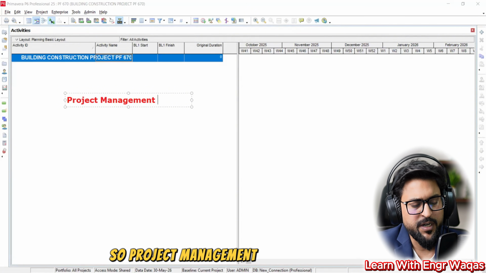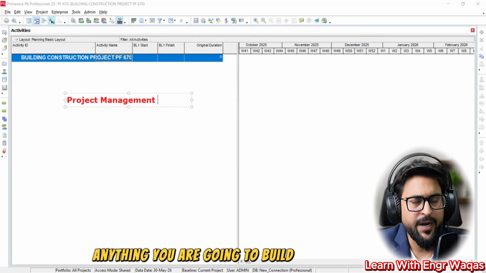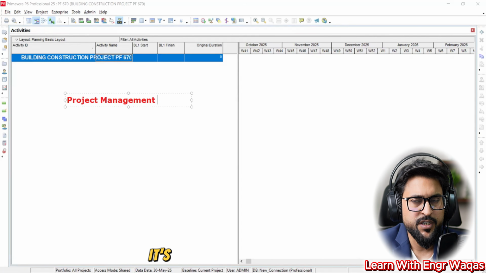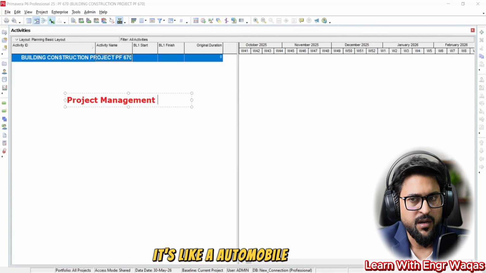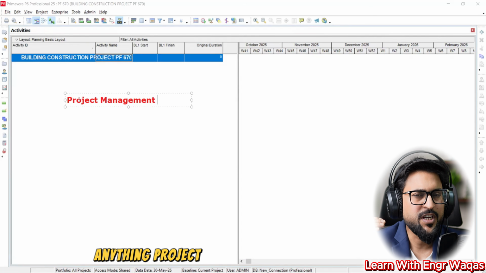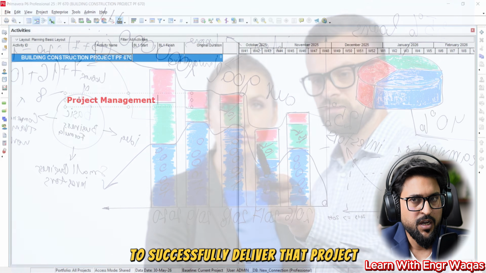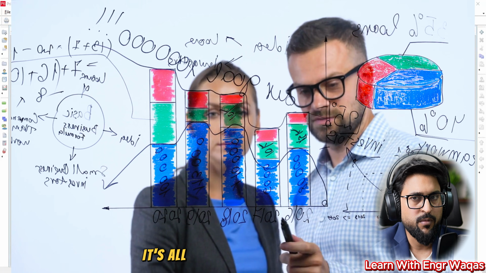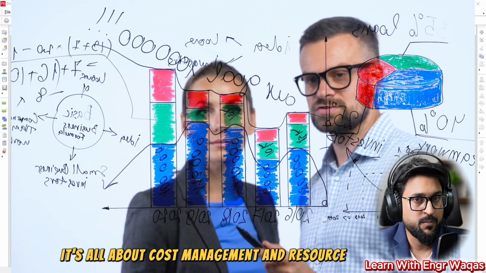So project management is one of the things you need to understand. Anything you are going to build in this universe, whether it's a space shuttle, an automobile vehicle, a road, a pipeline, any oil and gas project, solar, wind, mining, anything, project management needs to be there to successfully deliver that project. It's time management, it's all about work management, it's all about cost management and resource management.